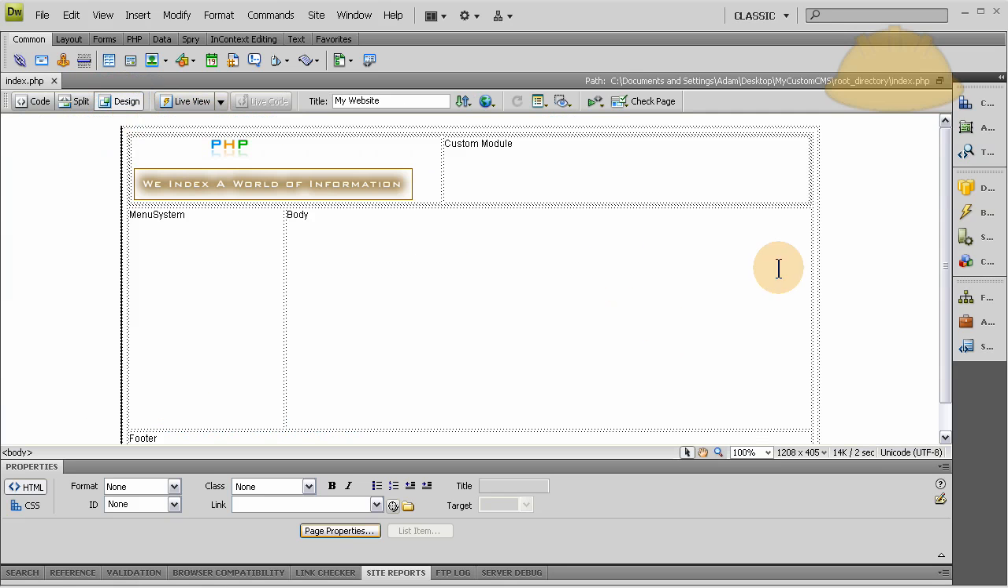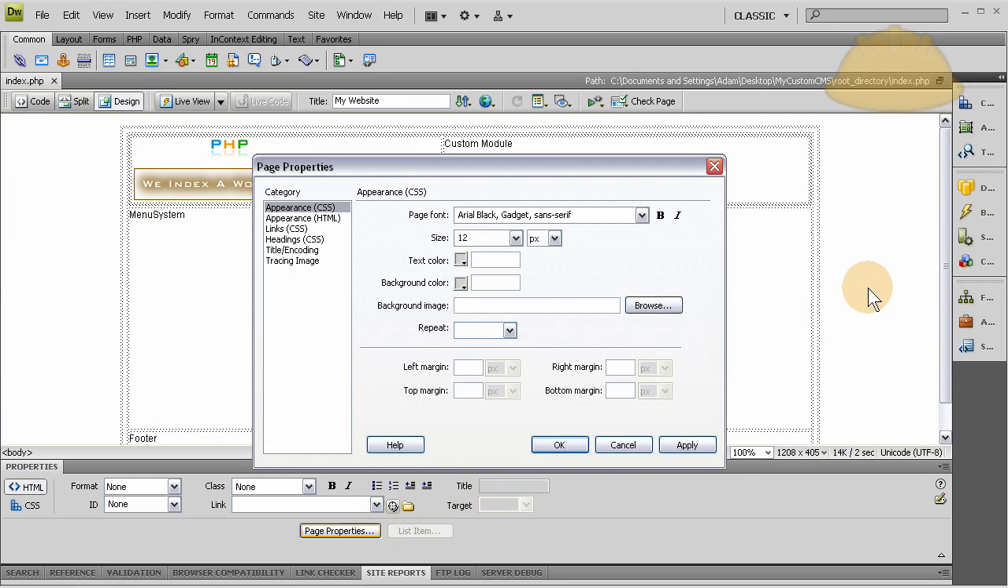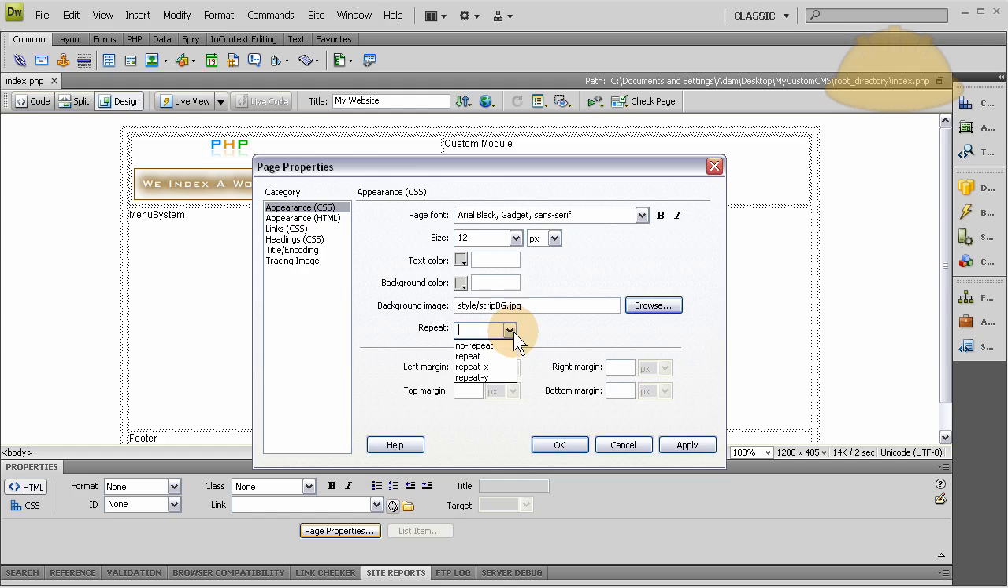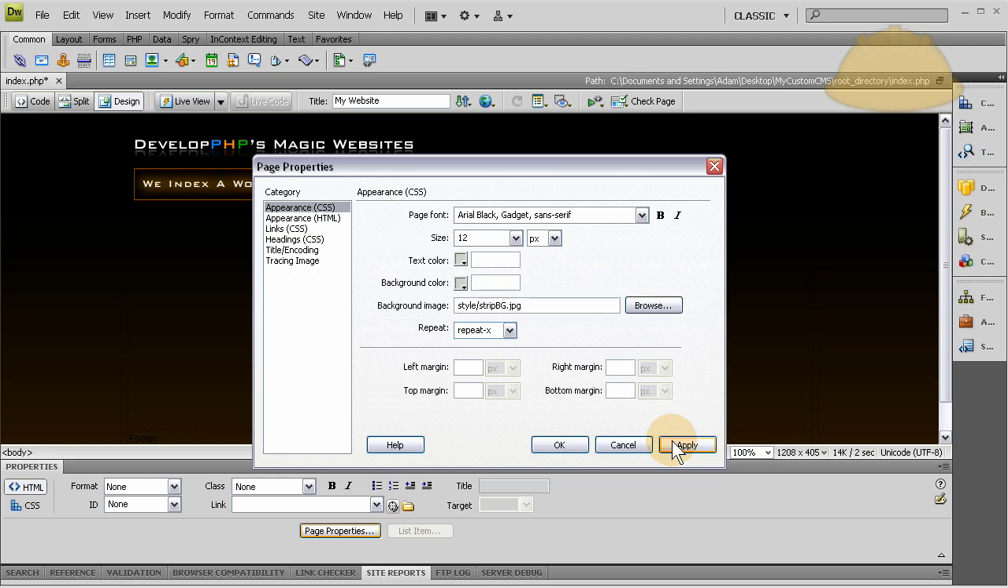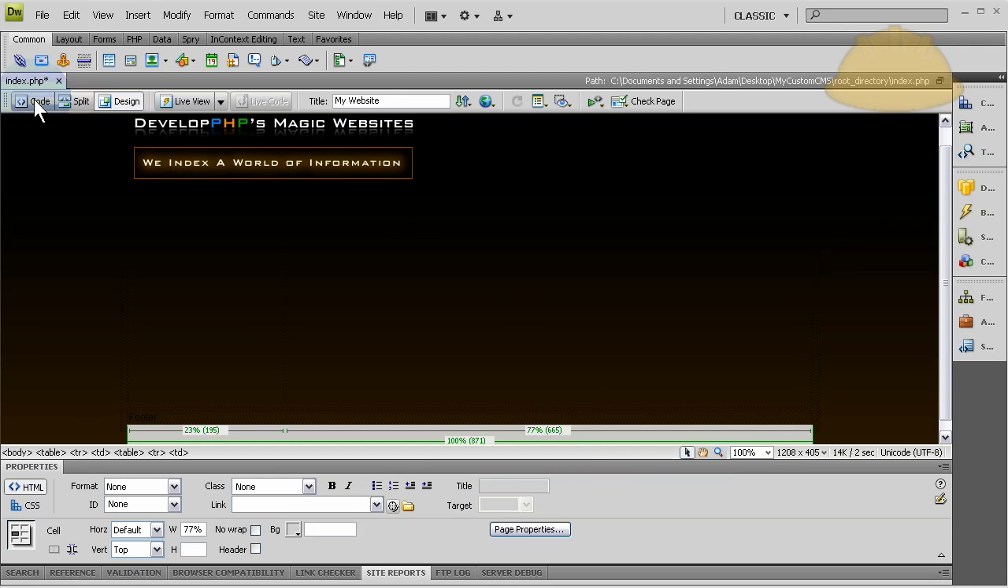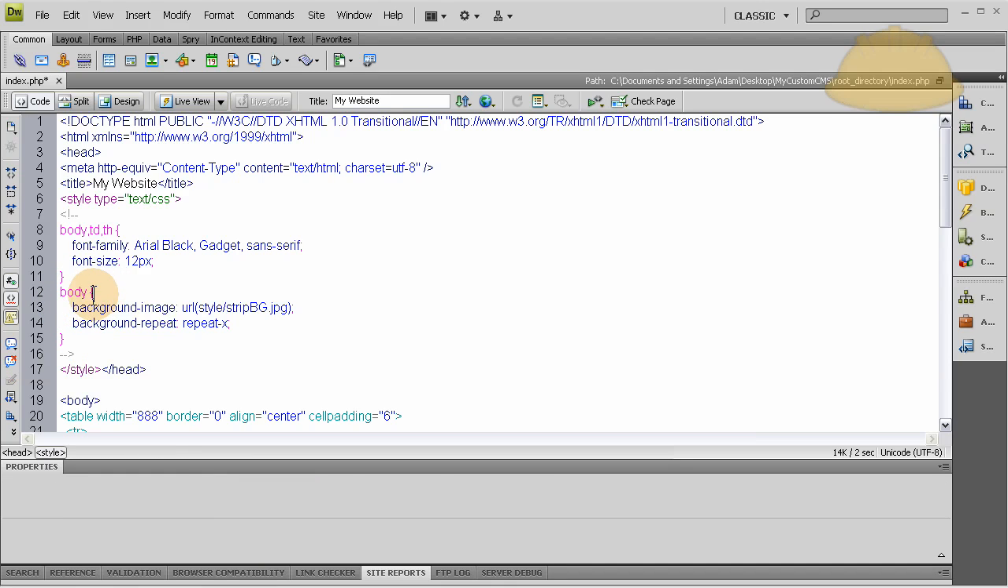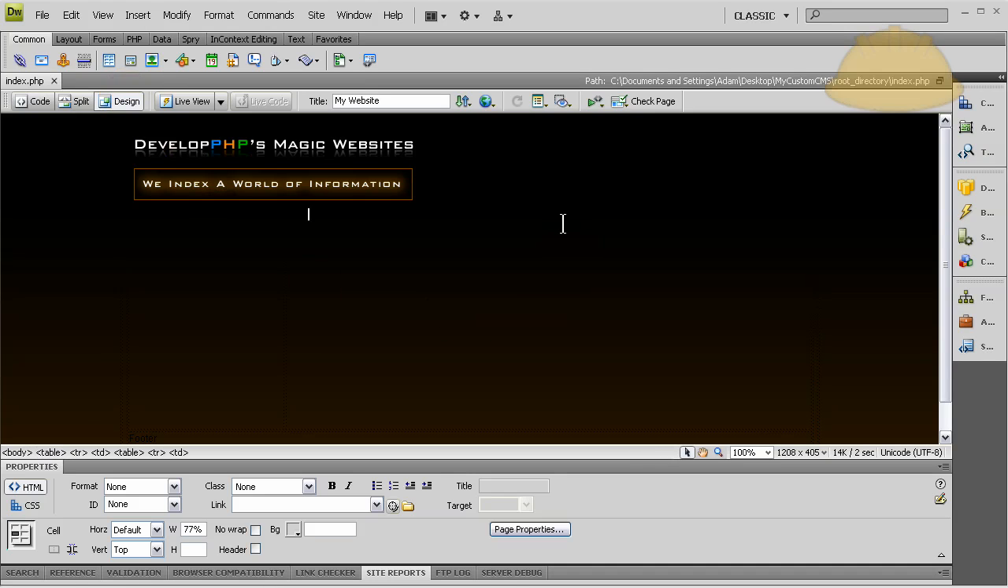You can go in design view and put it in the actual CSS image. There we go. Repeat X, not Y. Apply. There we go. Now let's look at the code, and now you'll see in the CSS we have a body tag, or a body identifier here, and it adds the strip BG right there from the style folder, and it tells it to repeat only X.